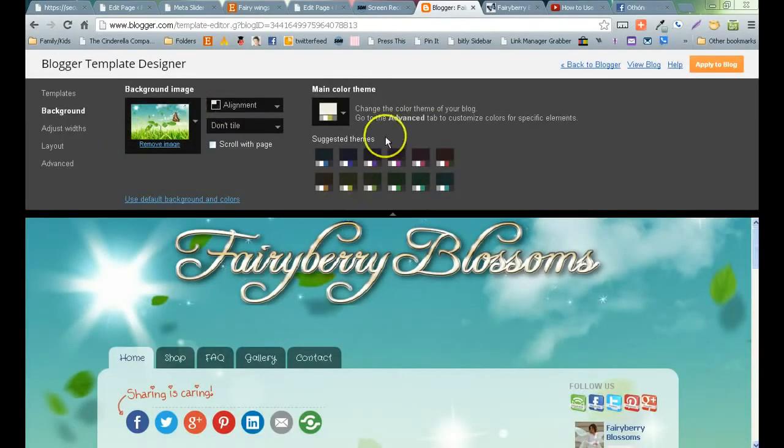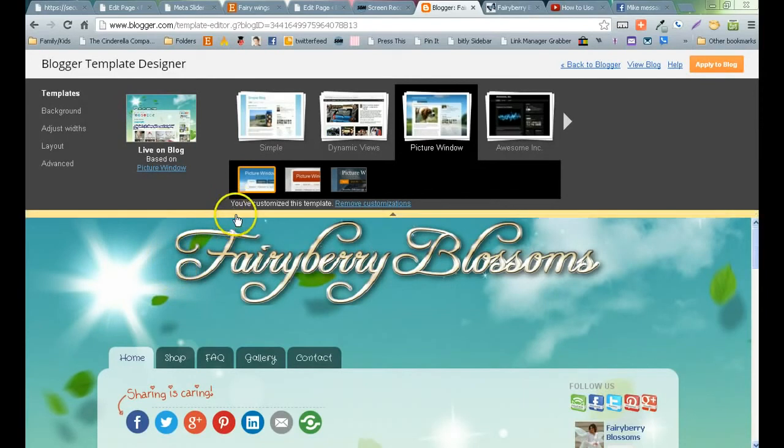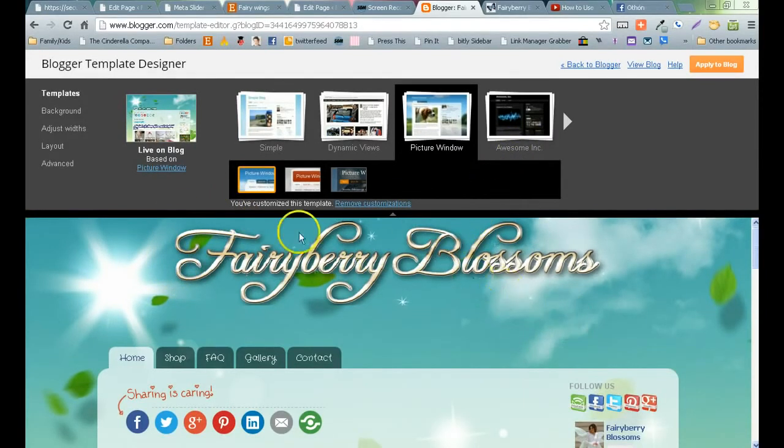Once you open up the template designer, you're going to have a lot of options. I would not change your template once you get your background image set up and your colors and your tabs and everything, because it tends to really mess things up. It moves your widgets around. So get your template set first.